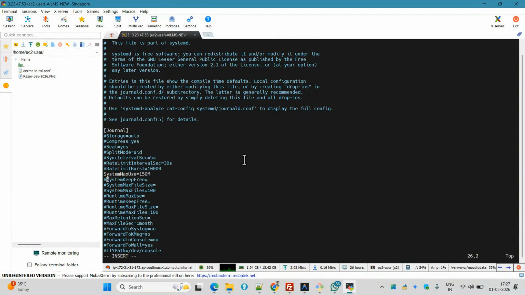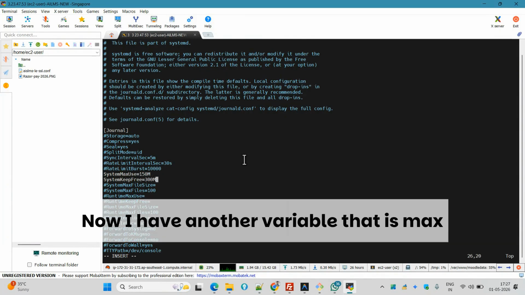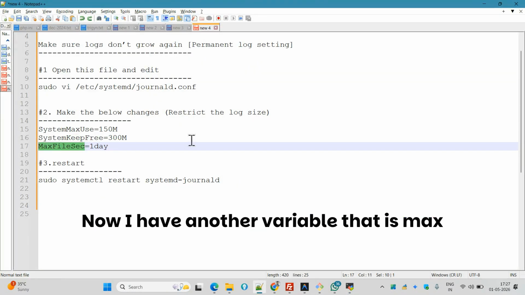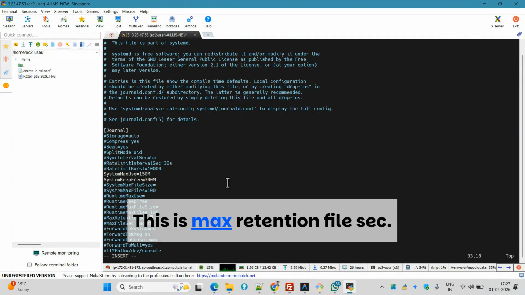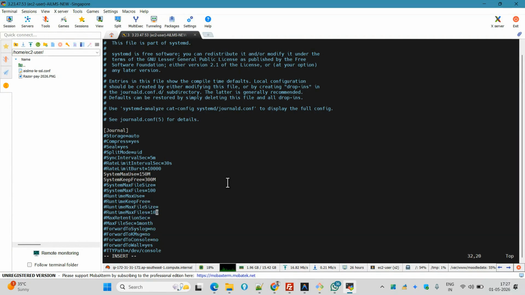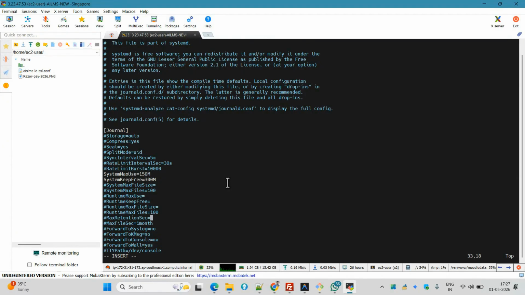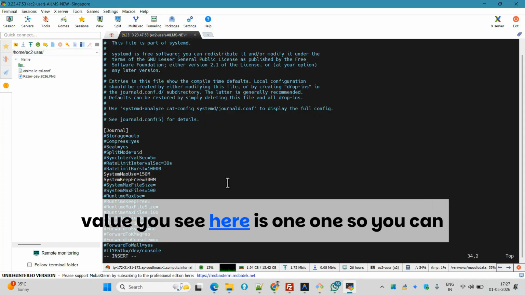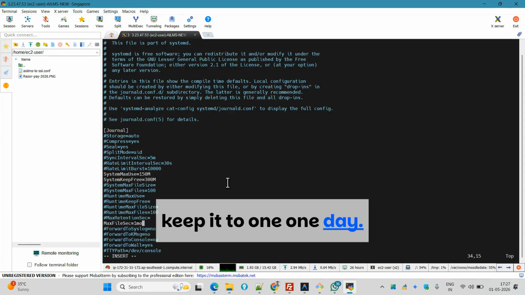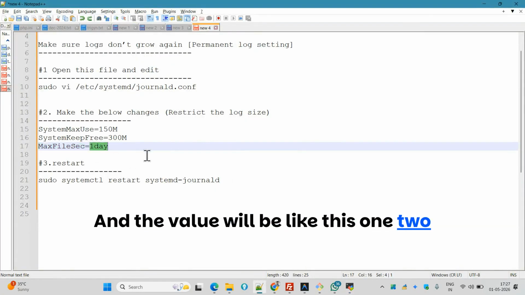Second, SystemKeepFree 300 M. Now I have another variable, that is MaxFileSec, and this is max retention file sec. The default value you see here is 1, so you can keep it to 1 day. Let's make it for 2 days, and the value will be like this: 1 2 3 and month.